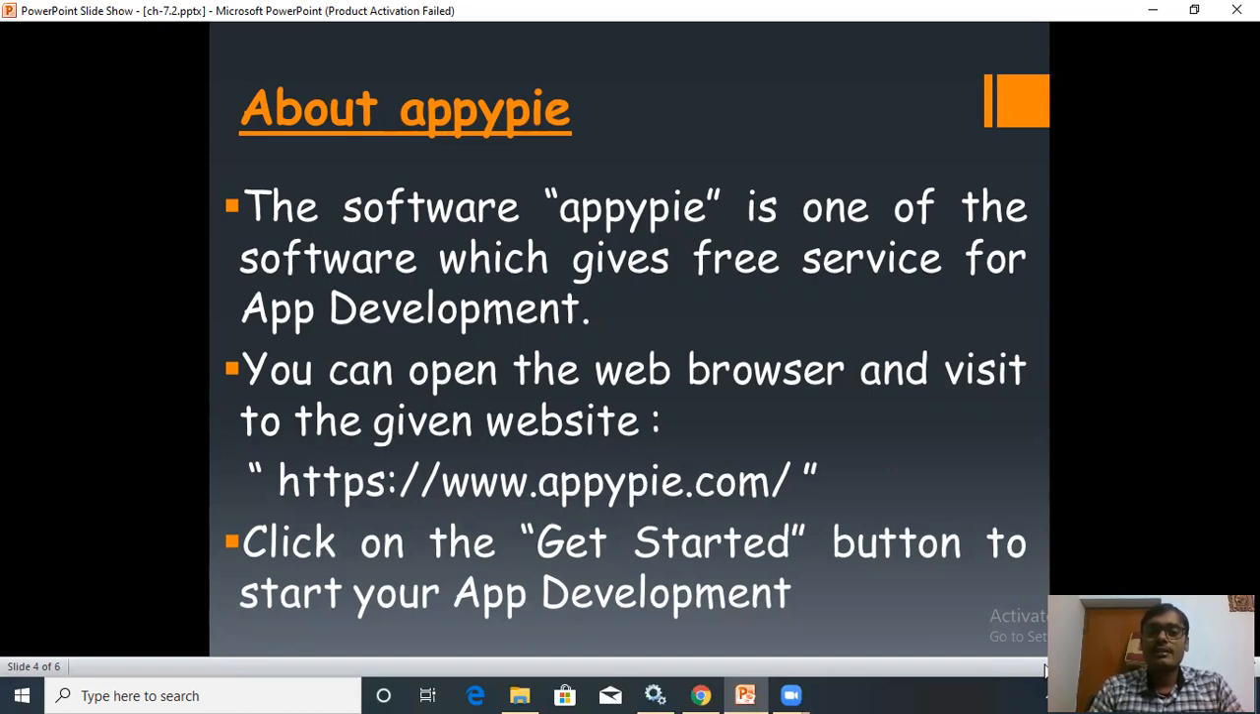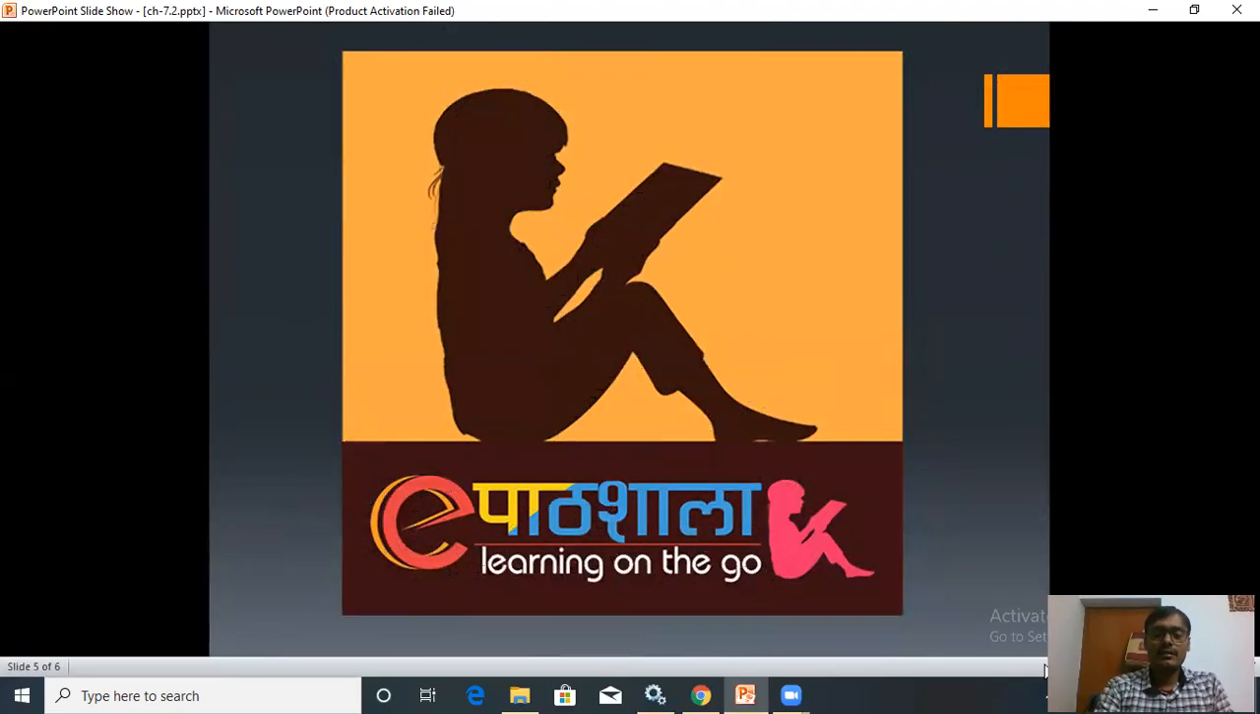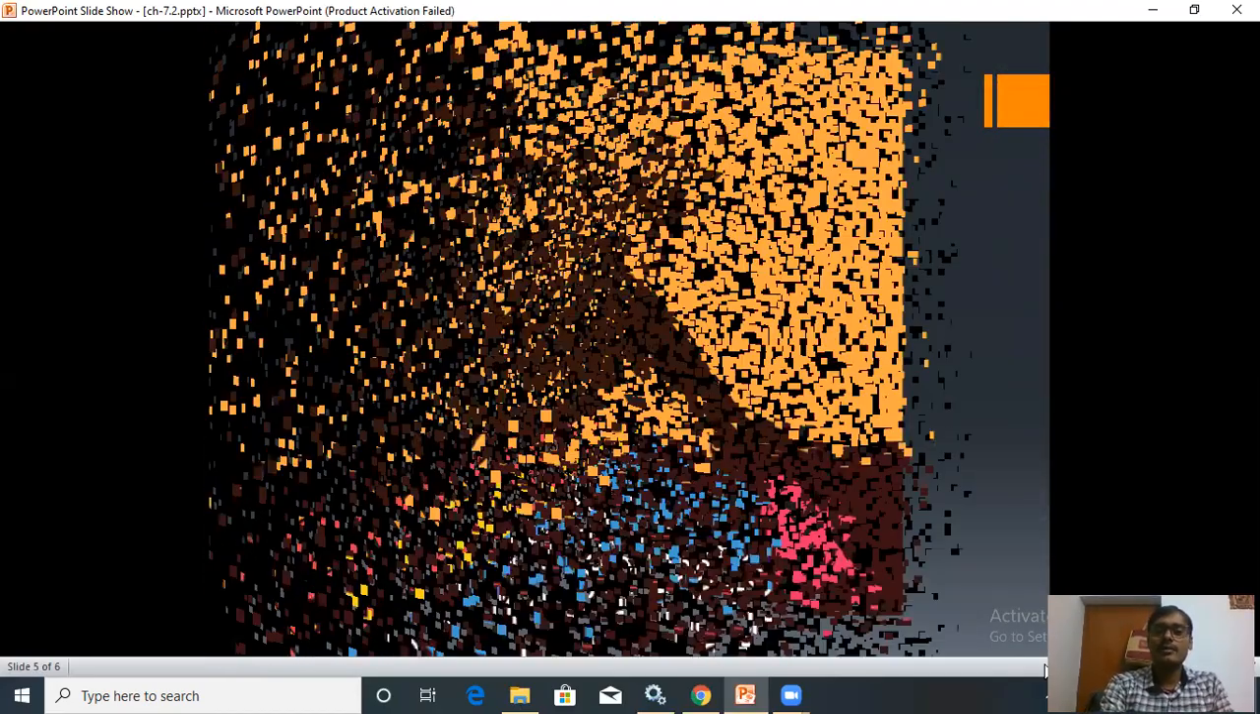Now, second point, you can open the web browser and visit the given website https www.appypie.com. Now, next point, click on the Get Started button to start your app development. So, let us see how you can develop your app.